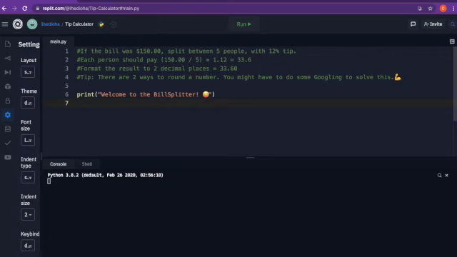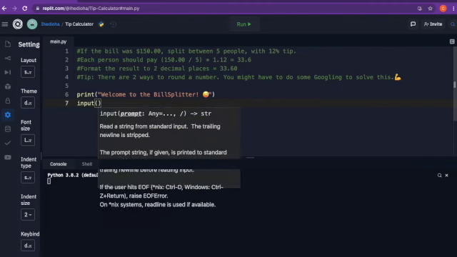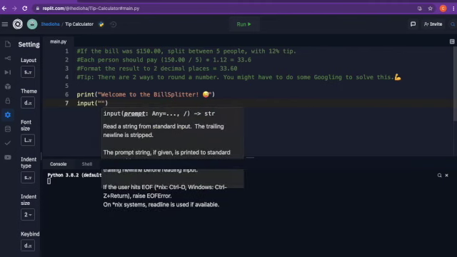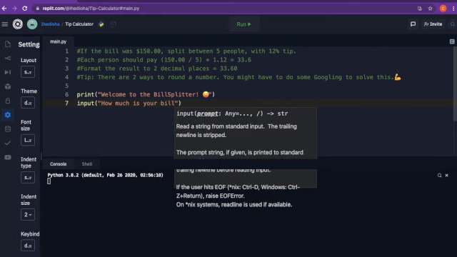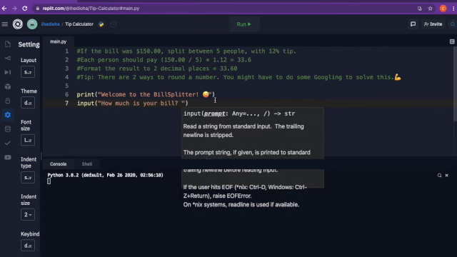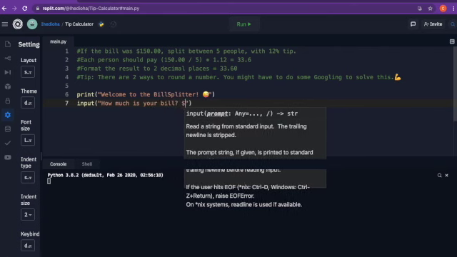Exclamation, smiley face. Okay, so we need three pieces of information from the user. We need the amount of the bill, how much percent tip they will give, and how many people will be splitting the bill. So let's use the input function to grab that information. So input, open close parenthesis, open close quote. How much is your bill? Question space. And then I'm going to use a $ sign.